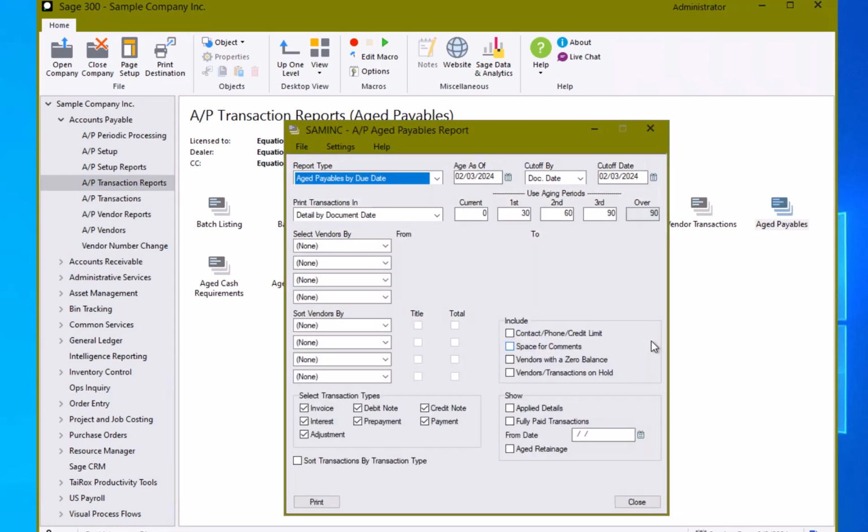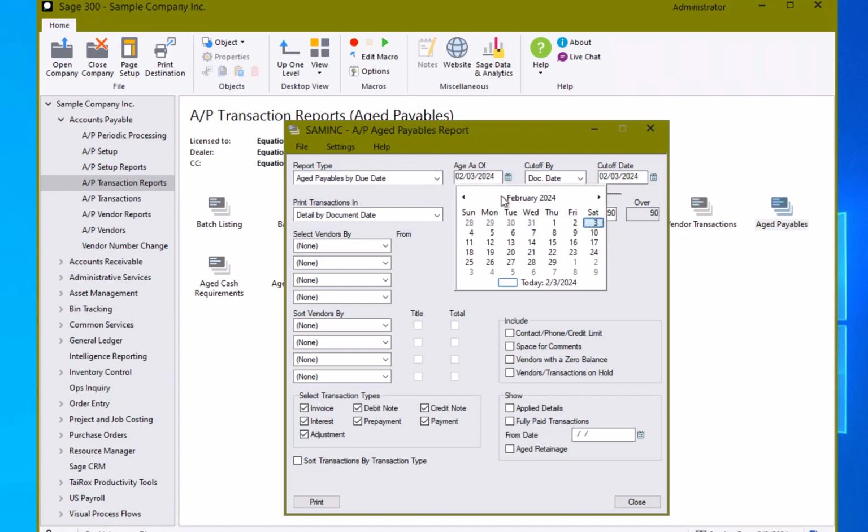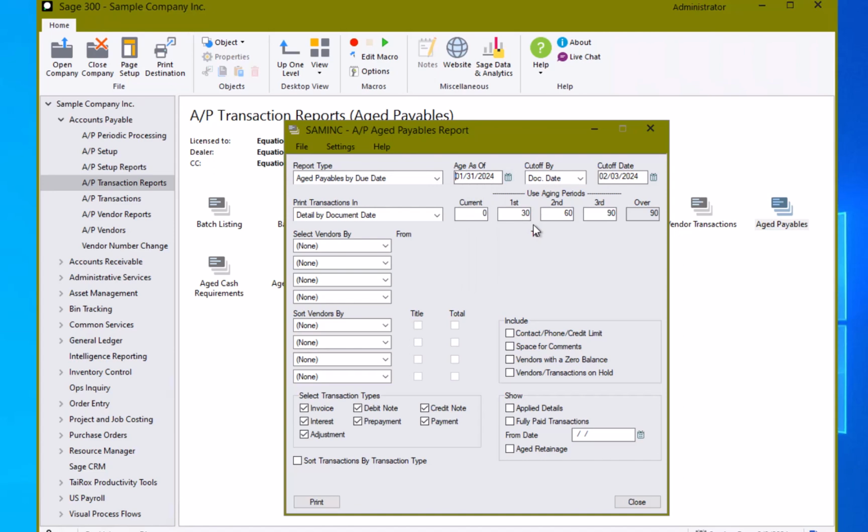The Aged Payables report will provide us a listing of the current documents that are due to our various vendors and show us how old they are. We can select Aged Payables by either due date or document date, or further refine it down to just the overdue payables. We can age as of our current date, or we can select any date we want. Maybe we want to run a version of this report for documents aged as of the end of last month.